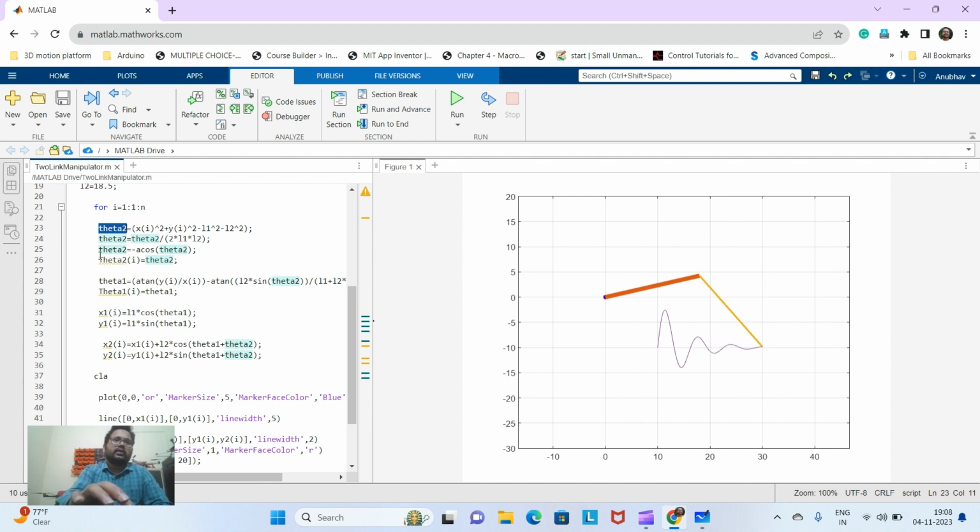Now see, I am storing this theta 2. I calculated theta 2 up to this location. This is the complete expression for theta 2, and I am storing this value of theta 2 in an array. You can see this is capital, okay, this is small, this is capital.